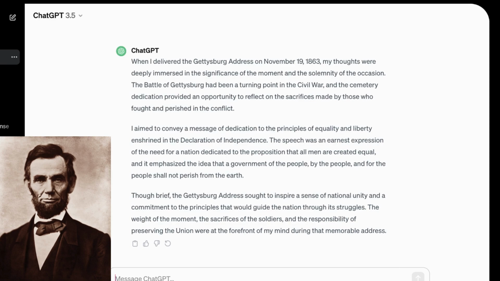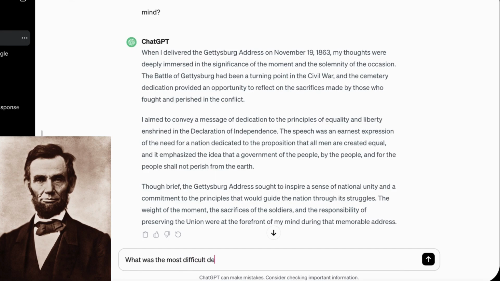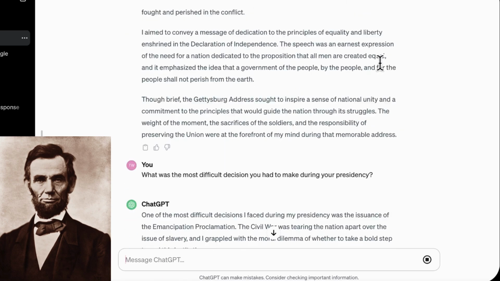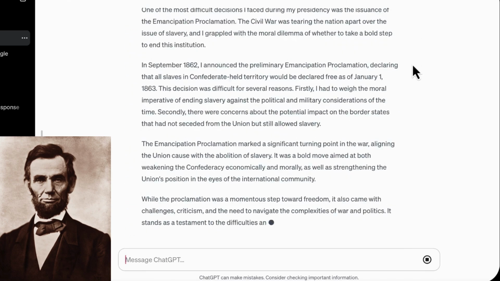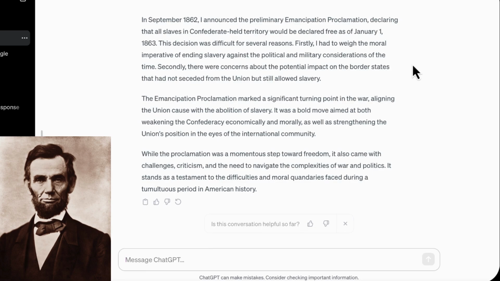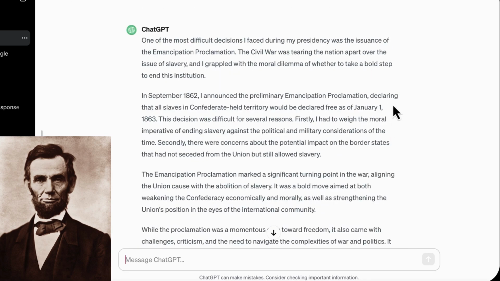We get some really good answers there. We get words like immersed, significance, solemnity, turning point, enshrined. It mentions the Declaration of Independence. I feel like we are off to a really great start. So let's ask it another question. Let's ask it what the most difficult decision that Lincoln had to make during his presidency was. And so that brings us over to the Emancipation Proclamation. He talks about the Civil War tearing the nation apart.